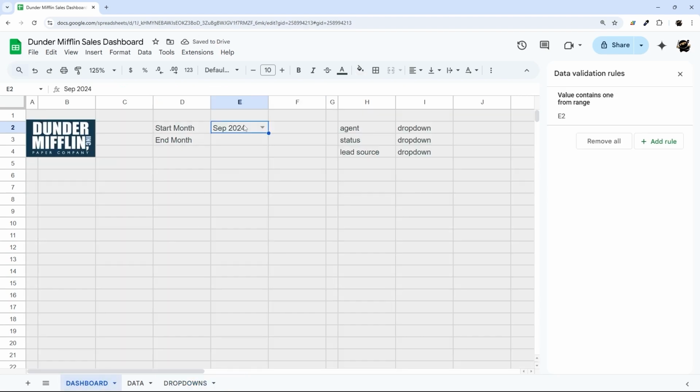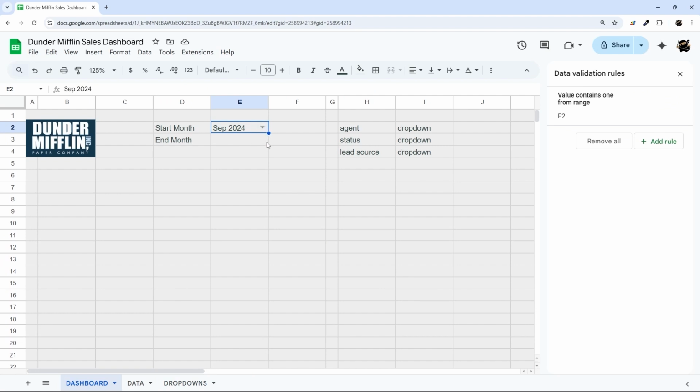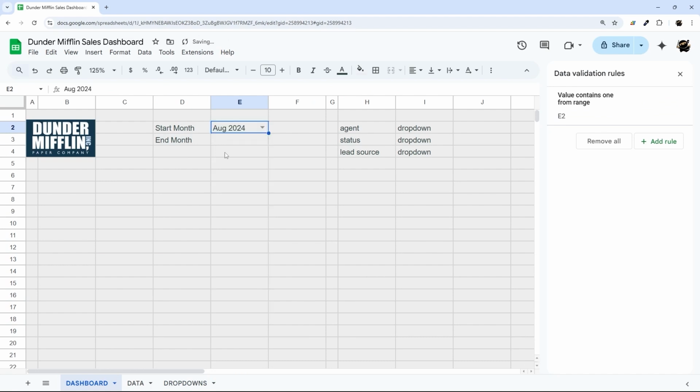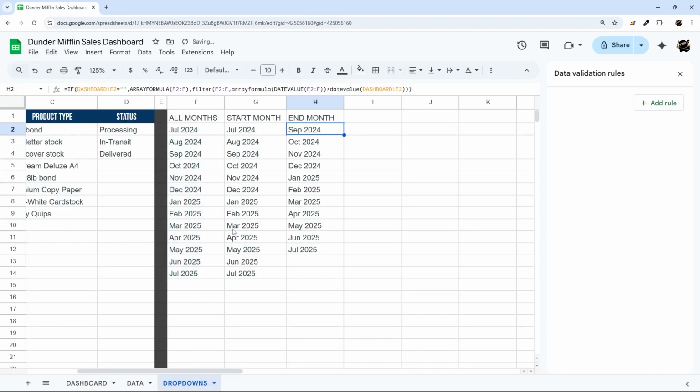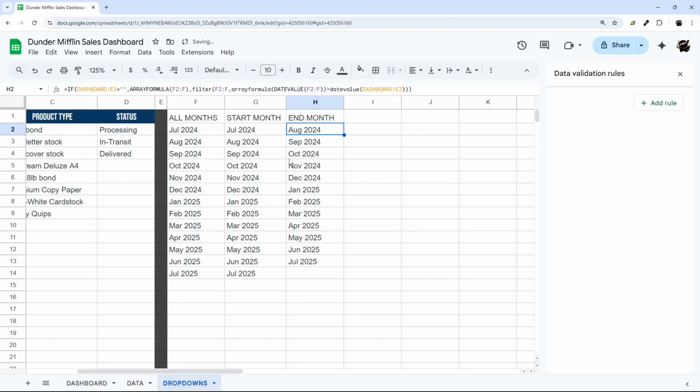So we selected September, and now we have this starting in October. Let's go ahead and delete this and see what happens. Well, now it starts in July, which is our first one, so that's good. We go to August, and it starts in September. What if we start in our first month, July? So there it is, August. So now we're doing great, we're getting exactly what we need for our end months.